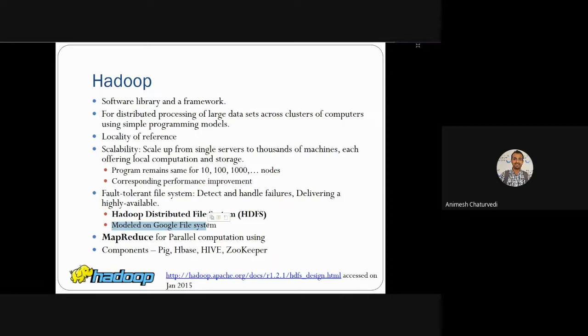There's a parallel programming computing environment in Hadoop, which is named MapReduce. So what are the components of Hadoop? Hadoop has various components like Pig, Hive, HBase, ZooKeeper, etc. You can go and see and work on these in detail.